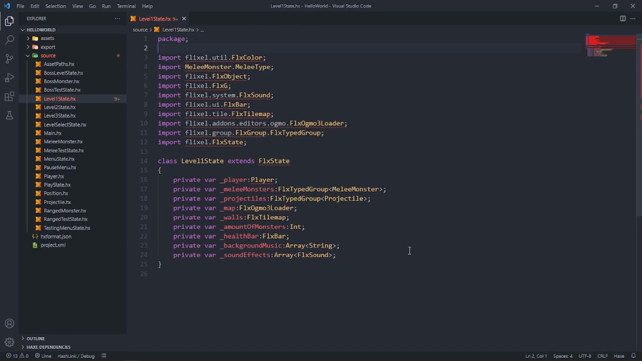So we have a player variable, a melee monster typed group, a projectiles typed group, a map, walls, and the amount of monsters, since we need to keep track so that if that amount goes to 0, we can say, okay, cool, you won the game, let's move on with our life. Then we have a health bar, background music, and sound effects. It sounds good across the board. Awesome. So now we can say override function create. Can we please stop being so useless?